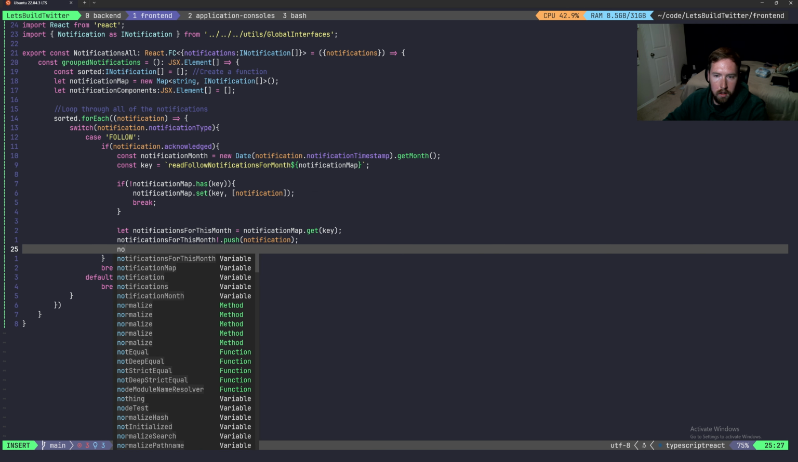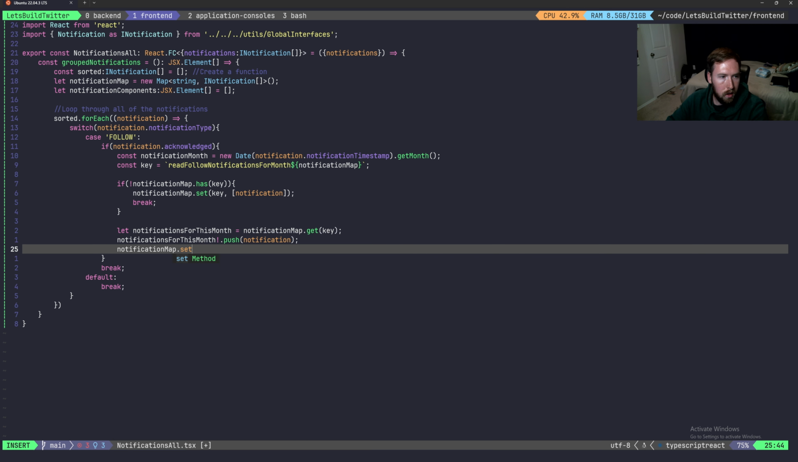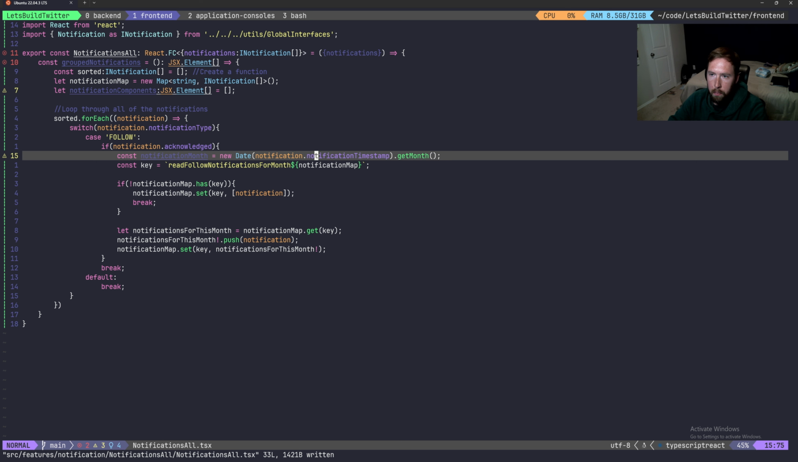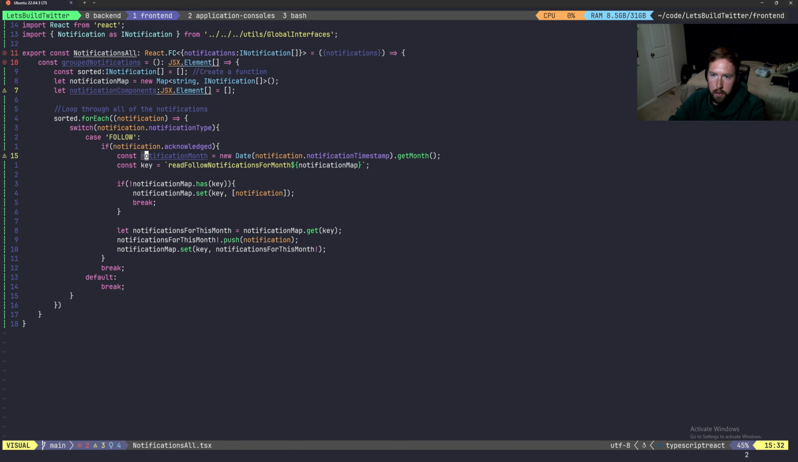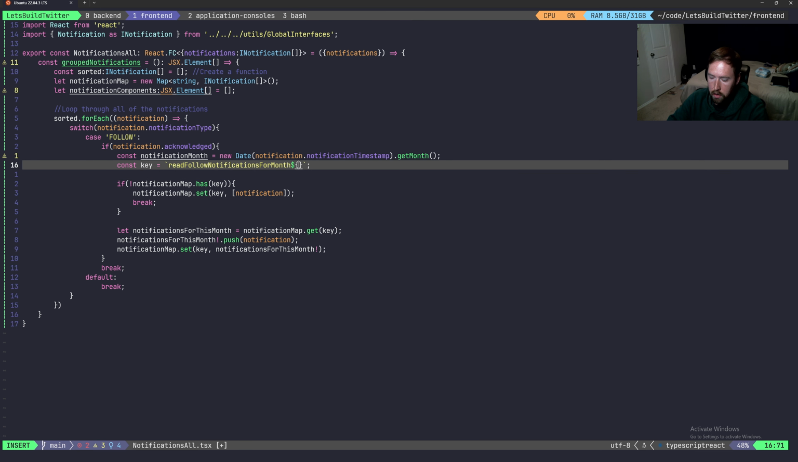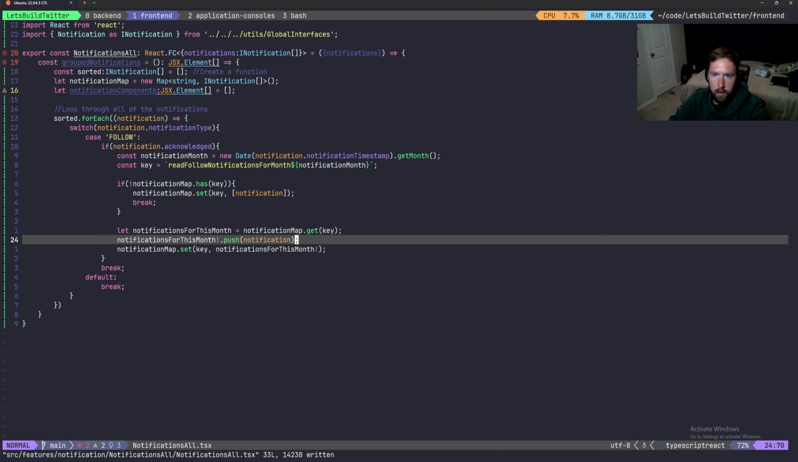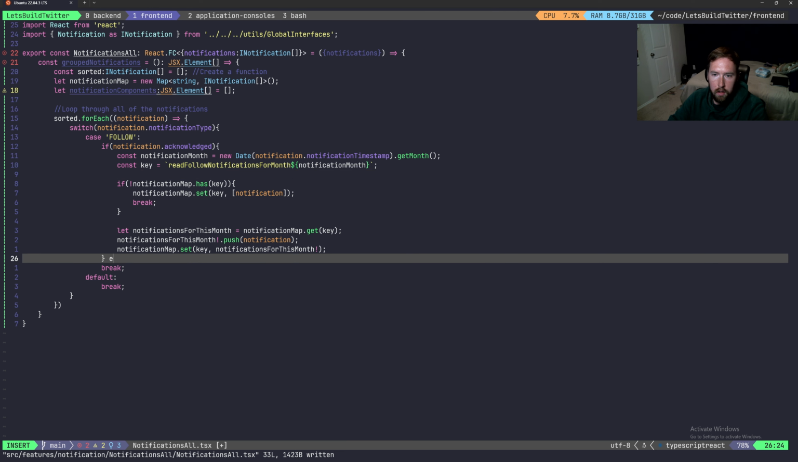We're going to say notification map dot set. We're going to go ahead and say key and then notifications for this month. Again, we're going to have to make sure that we put an exclamation mark because it thinks it might not exist. And I might have, yep, I didn't use this properly. Let me go ahead and make use of this. So instead of notification map, it should be notification month. There we go. So if it was already read, we're going to do that.